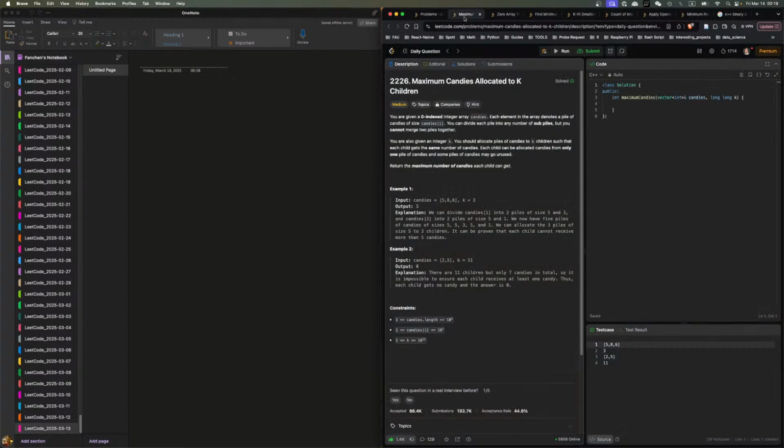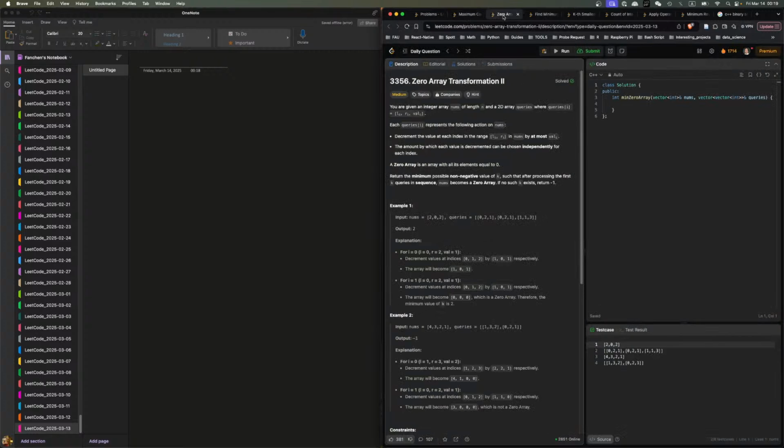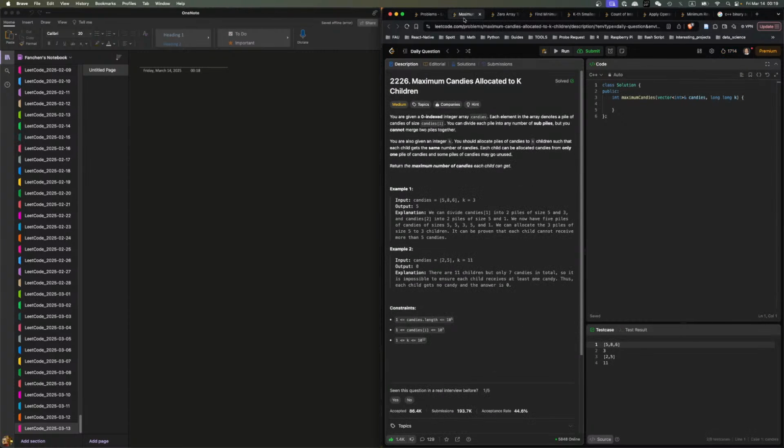Alright, maximum. This was yesterday, right? I think we said we want to do live sweep again. I think that's what we said. Alright. Maximum candies allocated to K children.